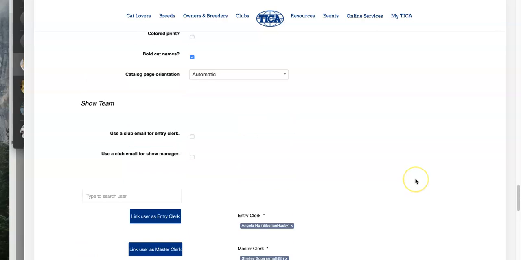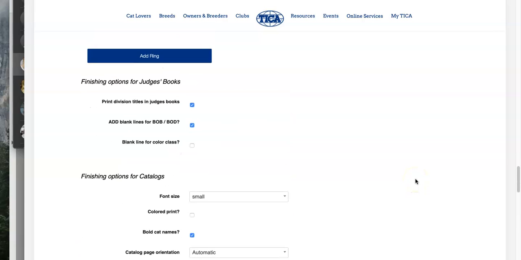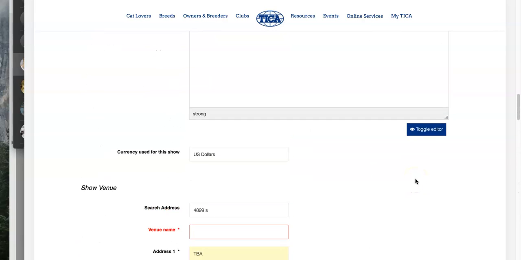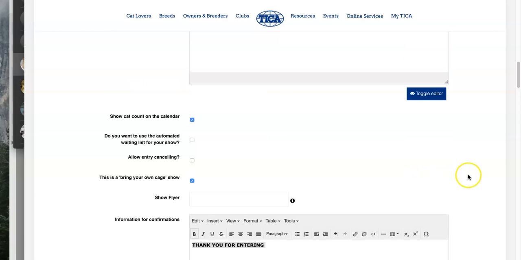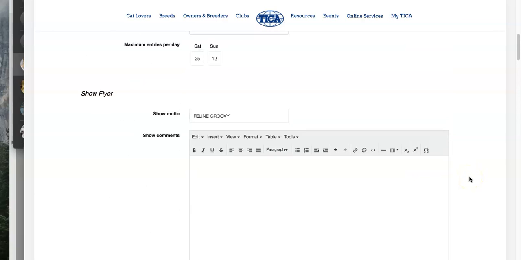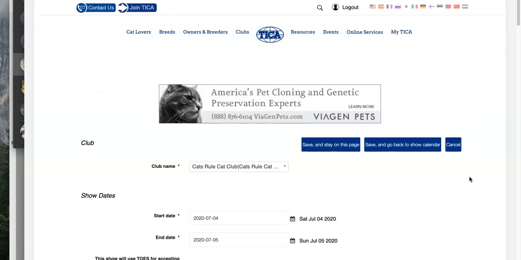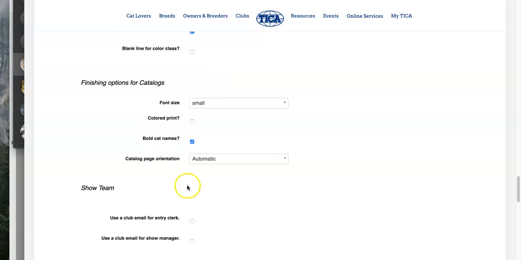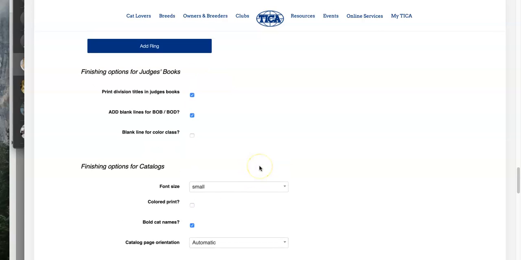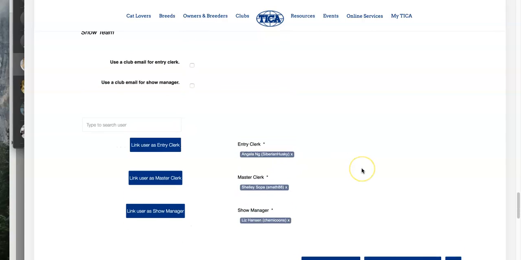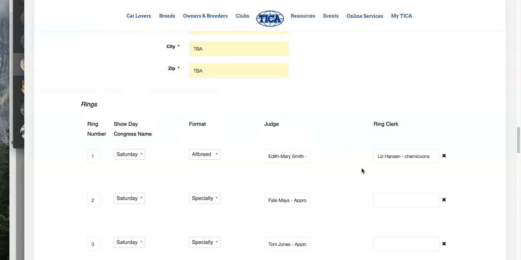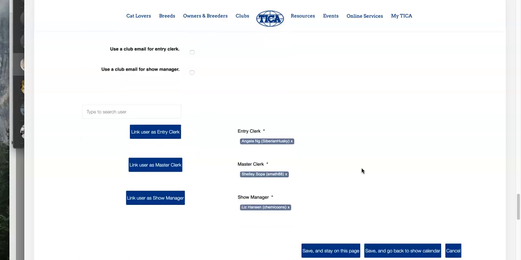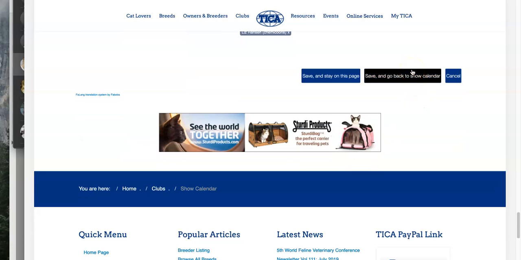When you're ready, the only thing it didn't give me the option for was requesting a license. It should ask, do you want to request a license? And I'm not sure why it's not doing that. It's supposed to be down here where it allows you to request a show license from TICA, and I'm going to have to look into why it doesn't do that right now, because it should, based on the number of rings. Okay, I'll look into that, but that's how you set up a show. Thanks.